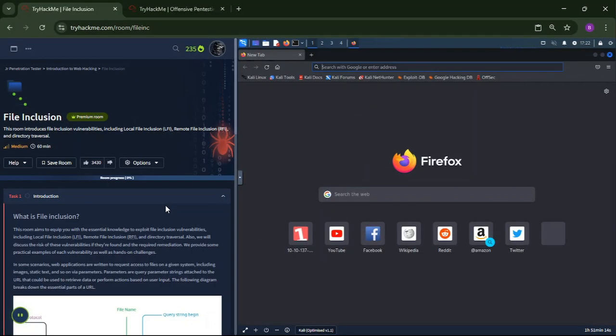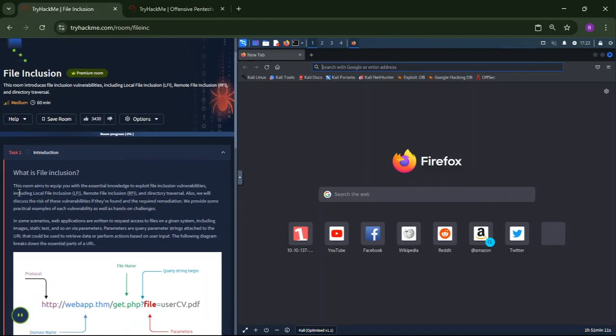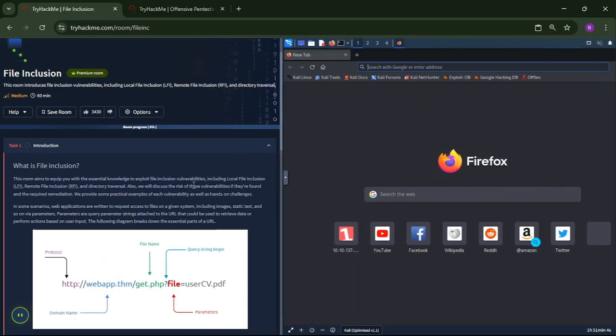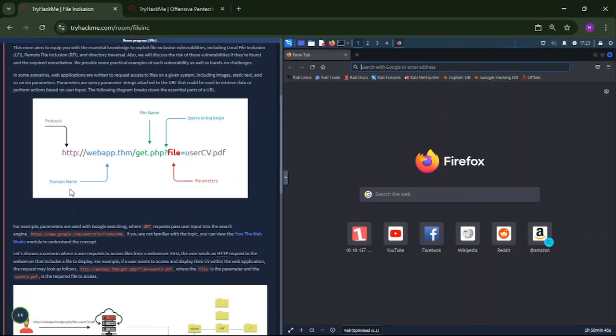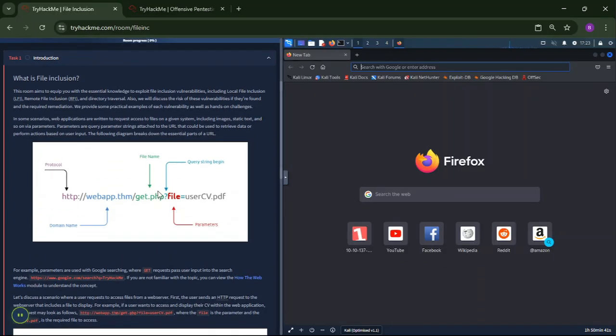What exactly is file inclusion? This room aims to equip you with essential knowledge to exploit file inclusion vulnerabilities, including local file inclusion, remote file inclusion and directory traversal. Also, we will discuss the risk of these vulnerabilities if they are found, and the required remediation. We have provided some practical examples for each vulnerability as well as hands-on challenges.